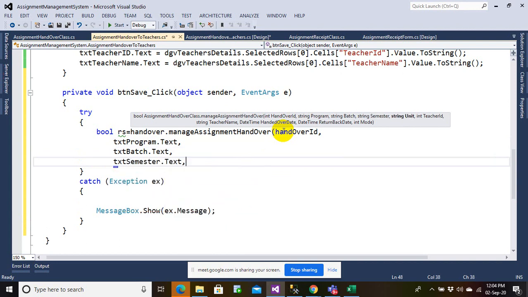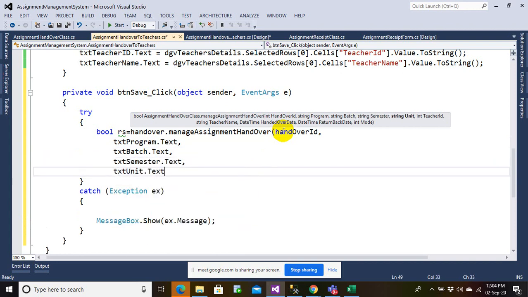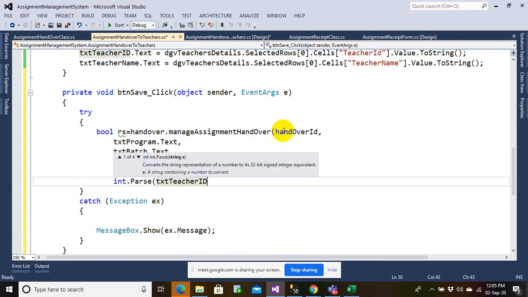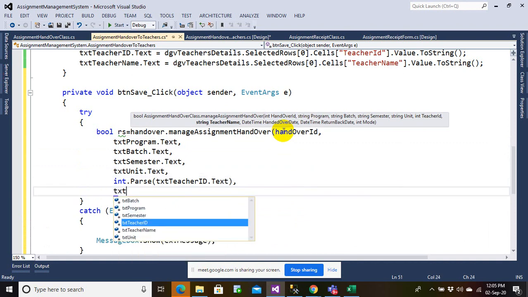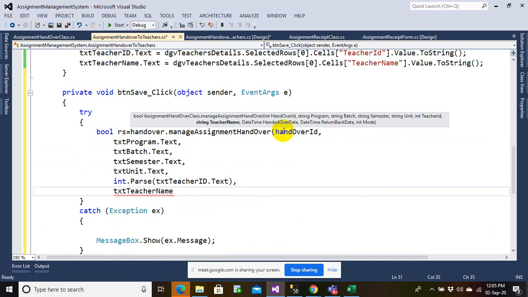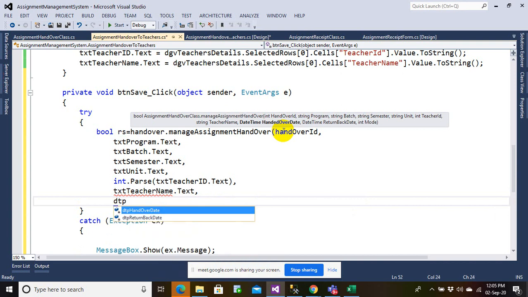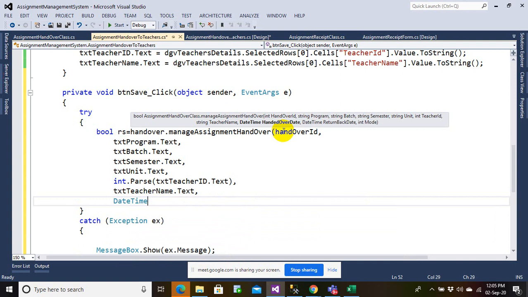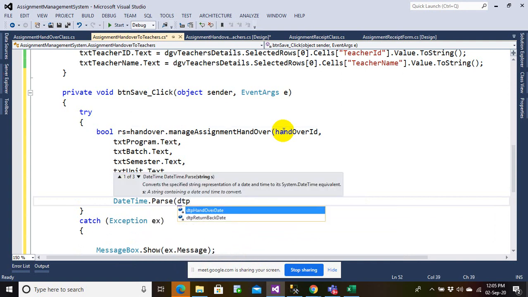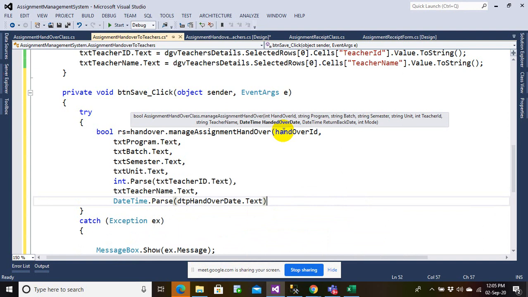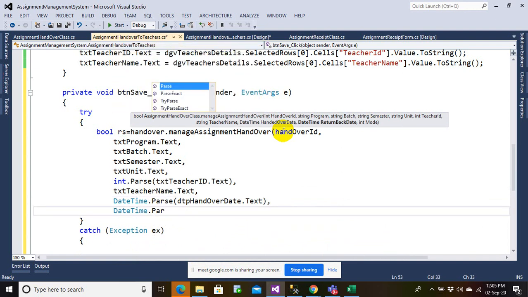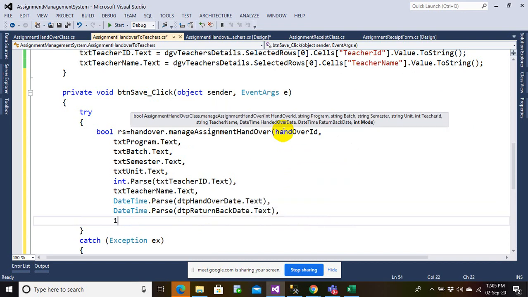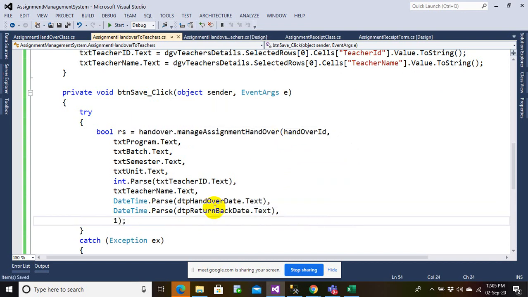Batch, semester, unit, user ID, teacher name, handover date, return back date. Finally, mode is one for making and collaboration. Let me save.